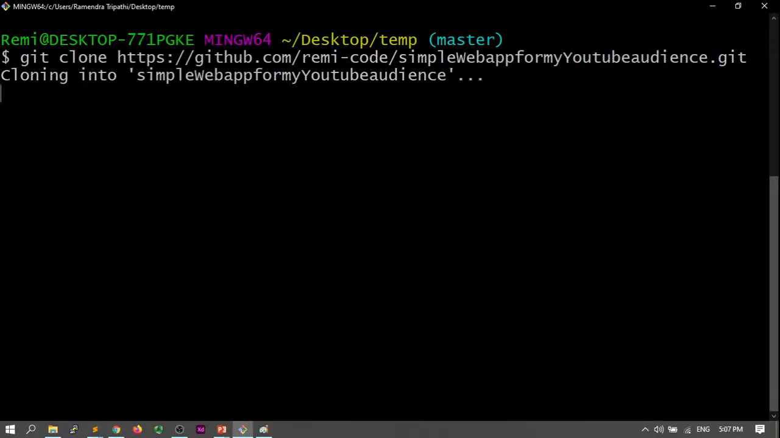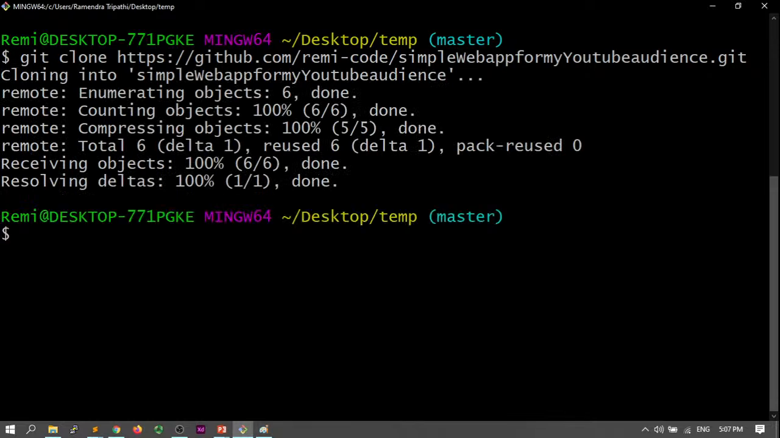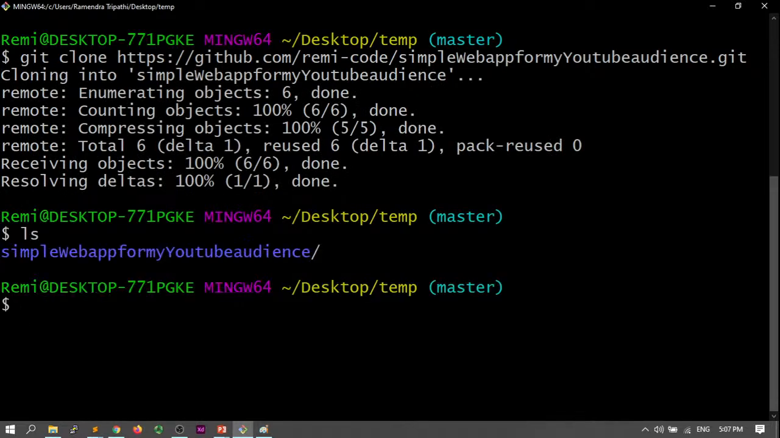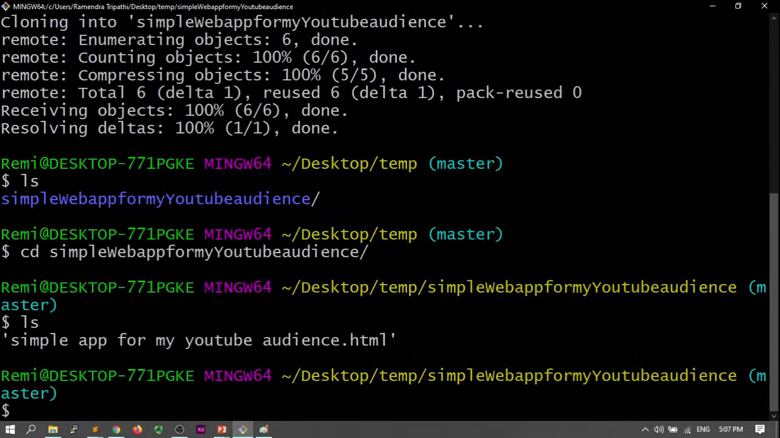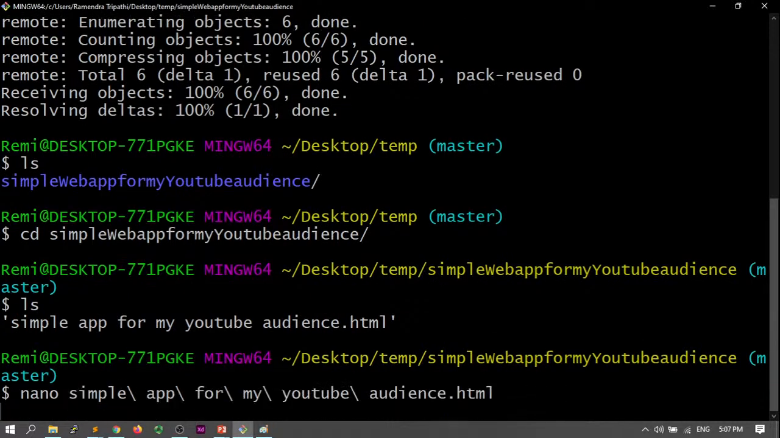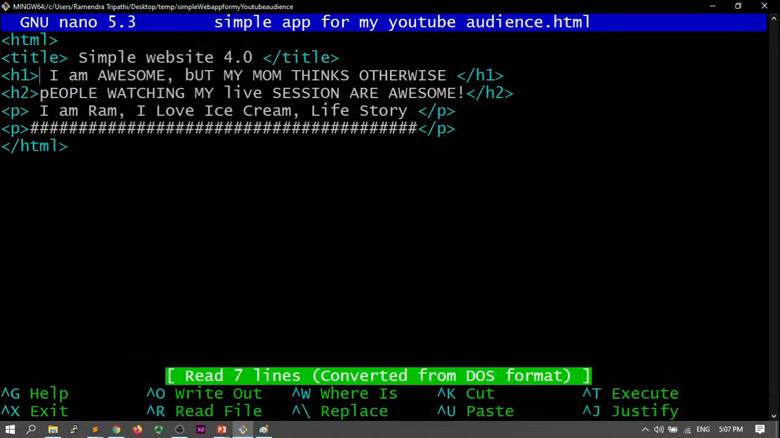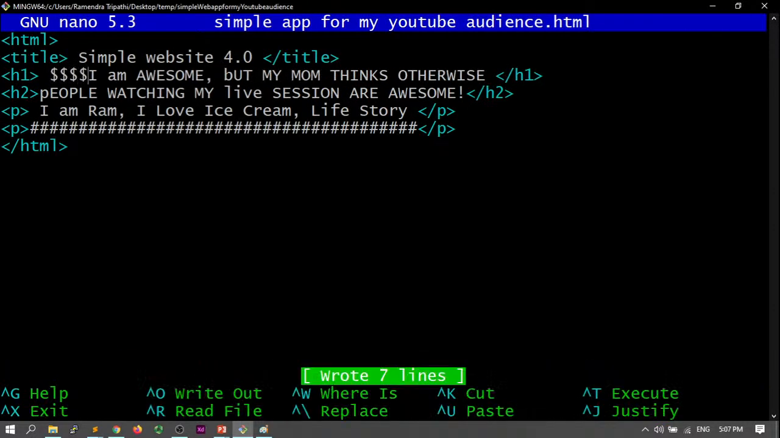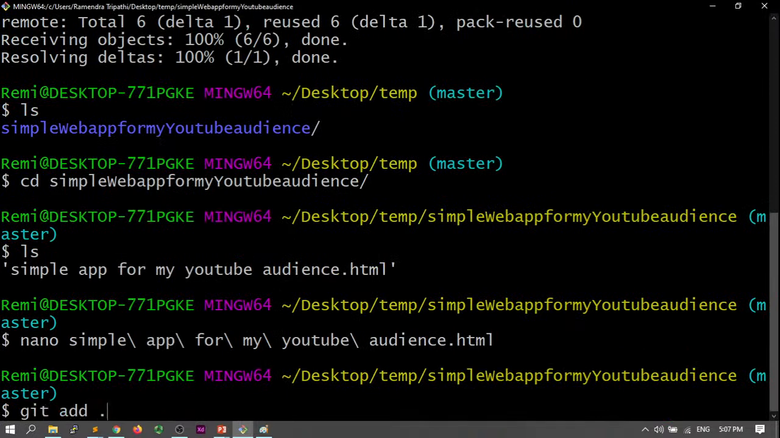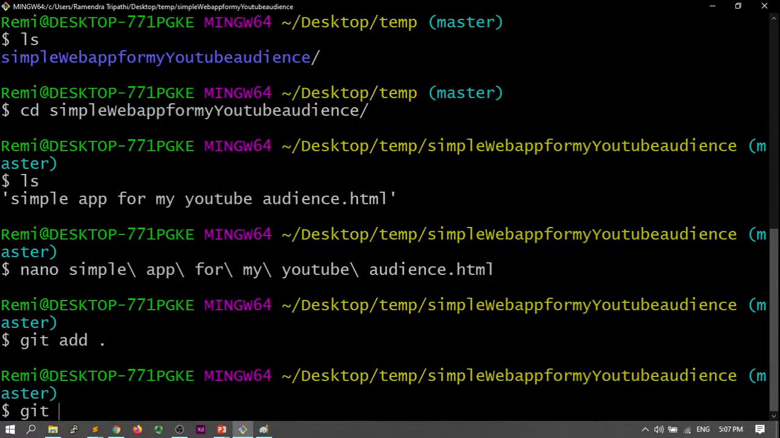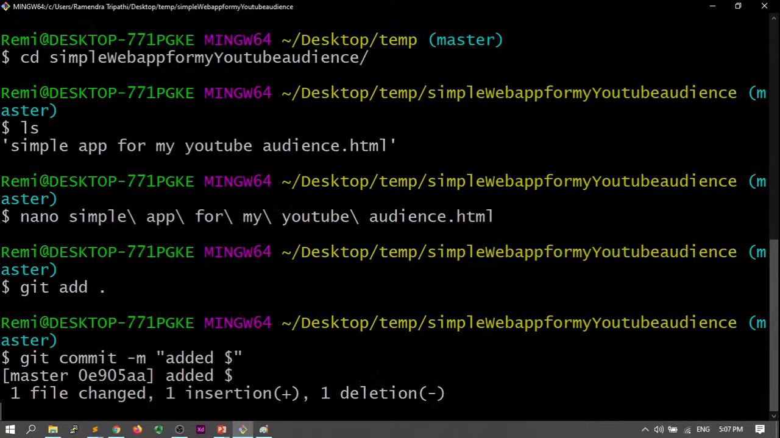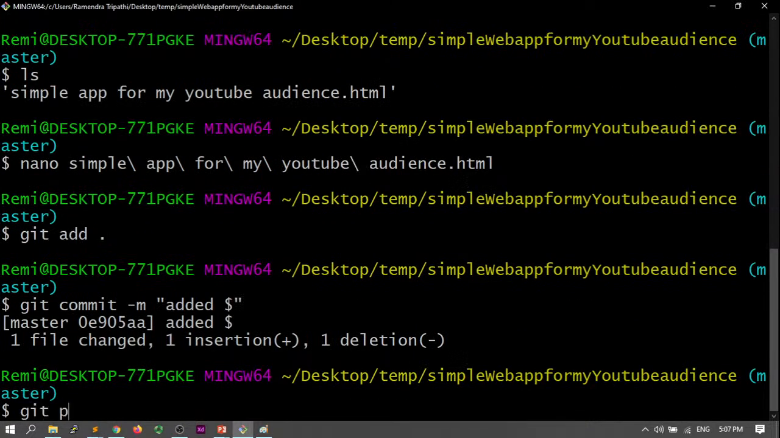If I just press enter, you can see it's cloning. I've cloned everything I want. If I do an ls, I can see my simple web app for YouTube audience. I'll head inside this, and if I do an ls, you can see the .html file. Now, whatever change we want to make in this, let's say, I come over here, I add dollar symbols, I save, I exit, I stage this, I commit this. I go ahead and push this.